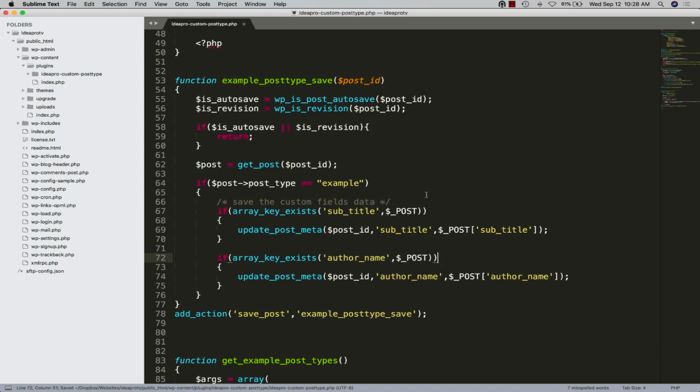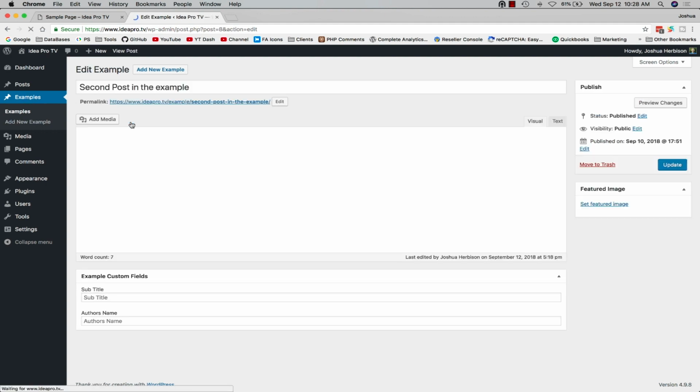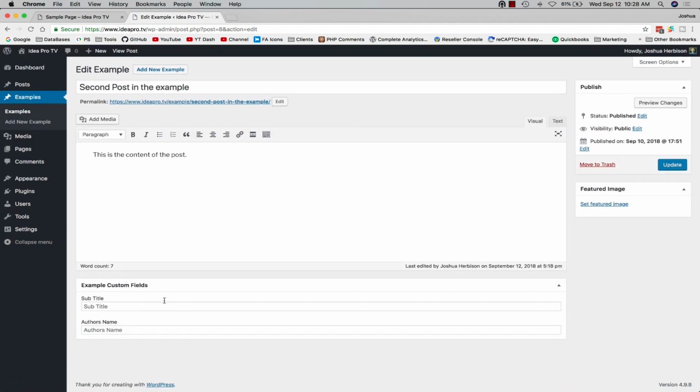So now, if we've done this code correctly, we're going to go to examples. We're going to open up this second post, and we're going to say the subtitle is, this is the subtitle of this example post type. There we go. And then the author name is Mark, right? So if we've done this correctly, it should save.